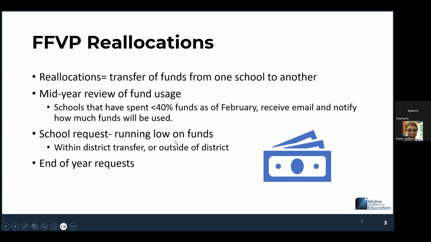So let's get into the FFVP reallocations. Reallocation is really just another term for transferring funds from one school to another. The whole purpose of doing this is to maximize our fund usage as a state, because it's less money that we are returning to USDA. So if we have a school that maybe has excess funds, we look at transferring them to another school that might be able to use them. That's why this is an option for schools.